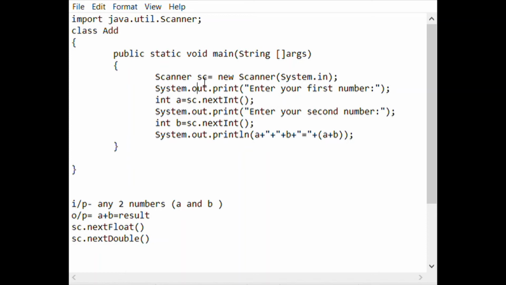Next, in the same way, this is a simple print statement to accept a second number, and we are again accepting a second integer using this code. sc.nextInt helps you accept a second integer from user input. So right now we have two variables, a and b. These two are the inputs we are accepting from user input.